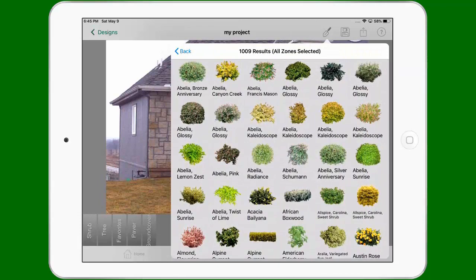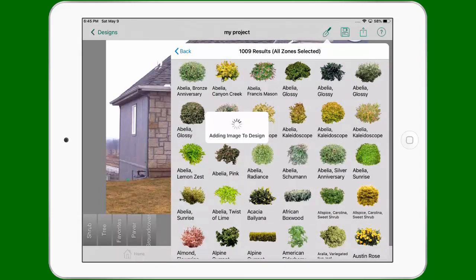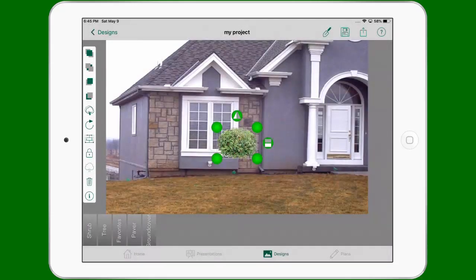Now say I wanted to add one of these plants to my design. I can simply tap on one of them, and it'll pop up a message asking whether I want to add it. I'll go ahead and add. And then it's going to ask me if I want to add this to my favorites list, which I'll show you in a minute. In this case, I'm going to say yes. And it's going to put a plant on my design.